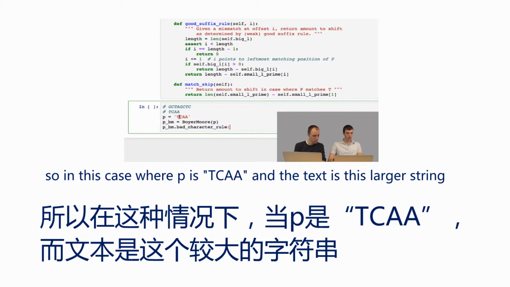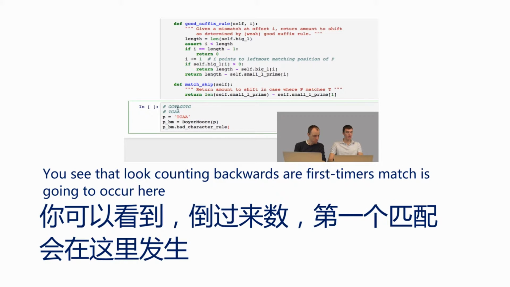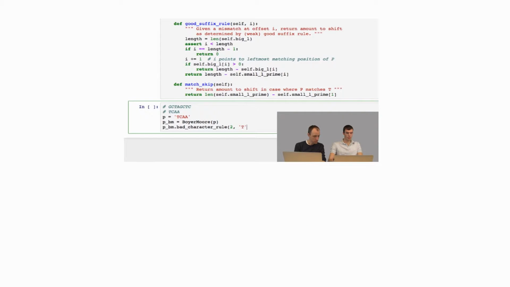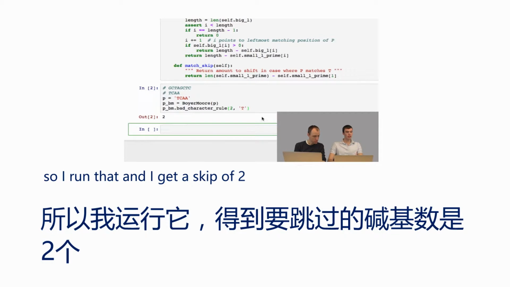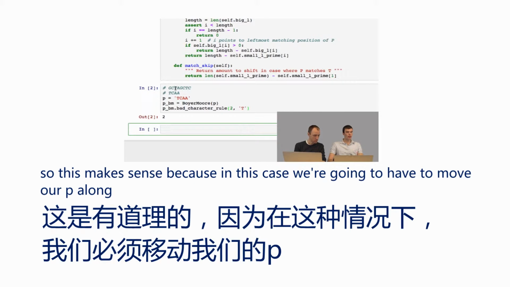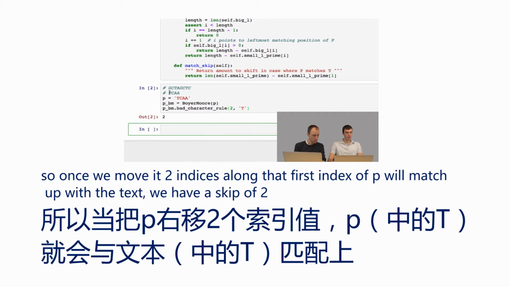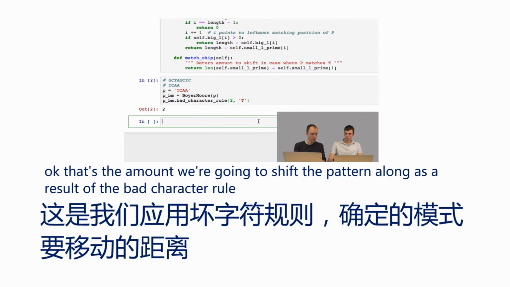In this case, where p is tcaa and the text is this larger string, counting backwards, our first mismatch occurs at index 2 in the pattern, and the mismatching character is a t. I run that, and I get a skip of 2. This makes sense because we have to move p along until we find a t that lines up with the mismatched t in our text. Once we move it 2 indices along, that first index of p will match up with the text. So we have a skip of 2. That's the amount we shift the pattern along as a result of the bad character rule.